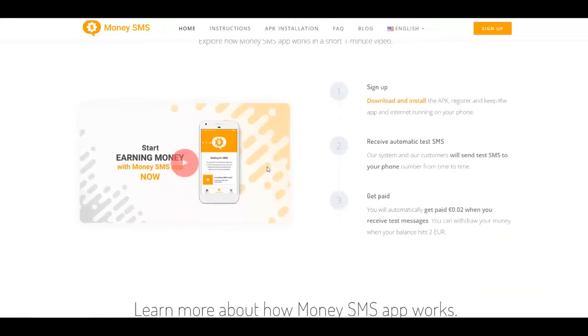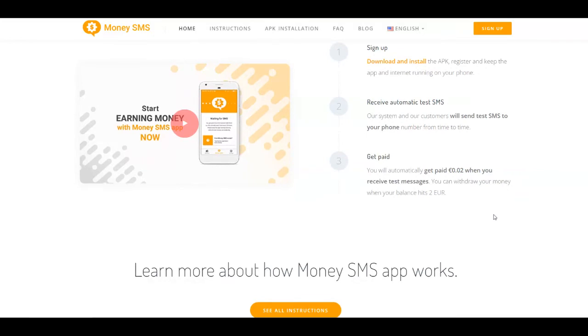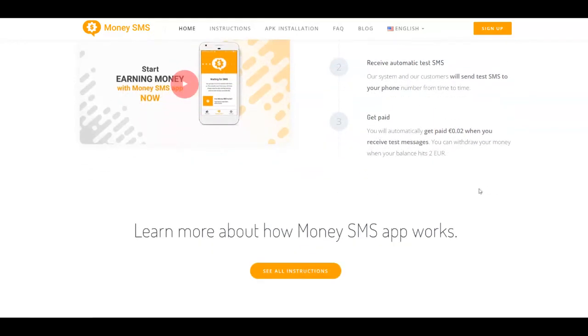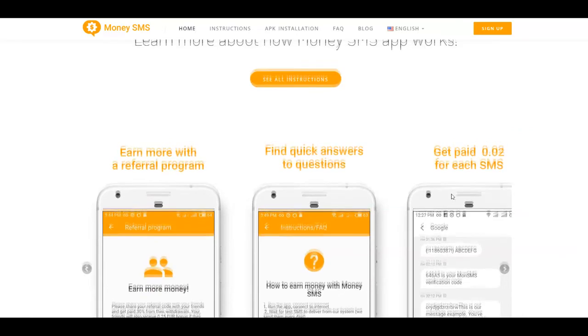So you can see here that the first step is to sign up once you download and install the APK, and you need to keep the internet running on your phone. Then you're going to receive those test SMS. You're going to get paid automatically like 2 cents per each SMS. Of course, it is not a lot of money, but once you reach €2 you can cash out, and of course you don't need to do anything at all. You just need to download the app and that's it.